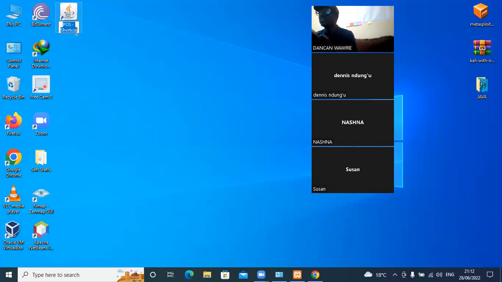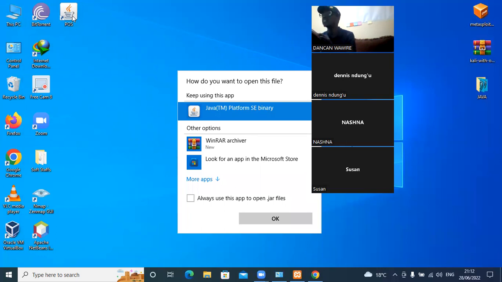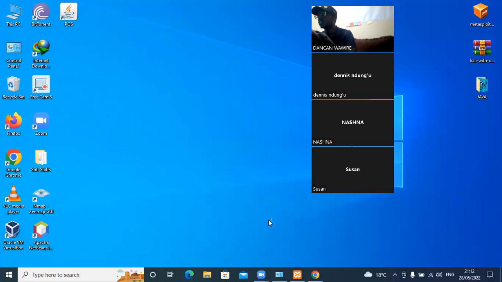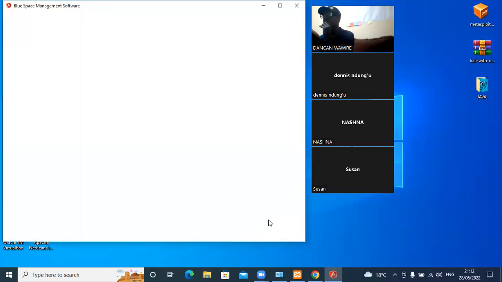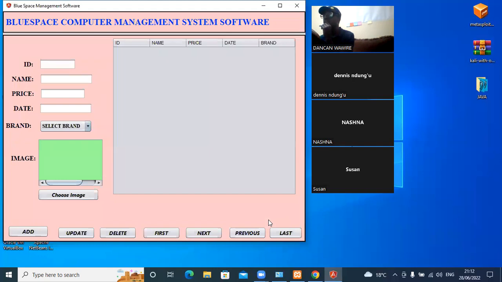Then, once umemaliza kutengeneza project yako, umebuild kila kitu, you can leave it there, ama unaweza beba ukaweka mahali popote. But anytime you click on this one, it will start your project independent without asking you for okay, bado inahitaji juu sijamaliza. But for now, it will still do. Did I click always? Okay, looks like I forgot. Let me do it again.